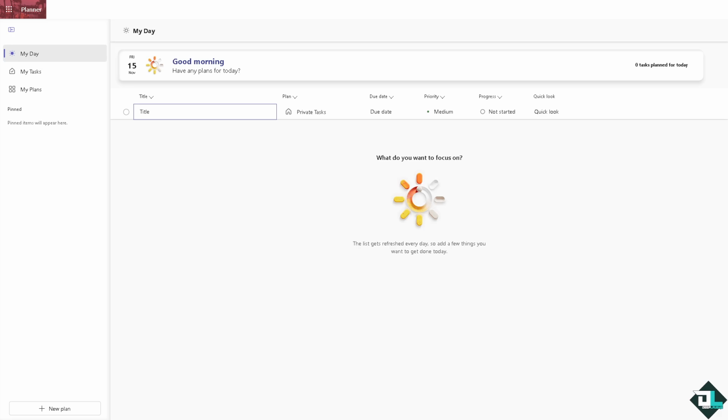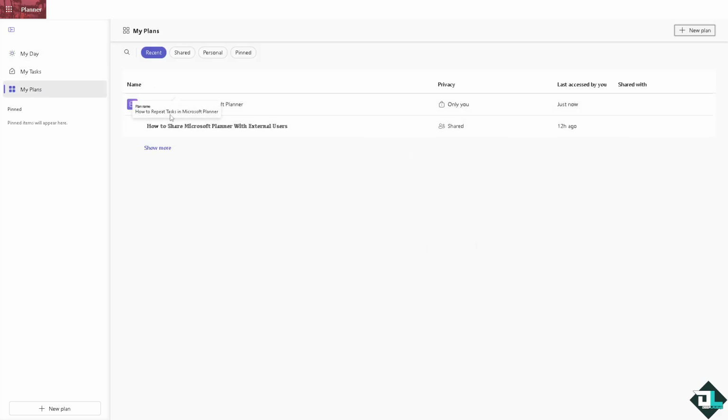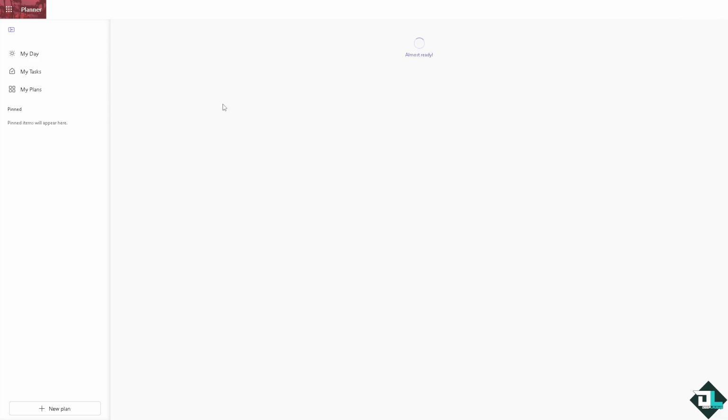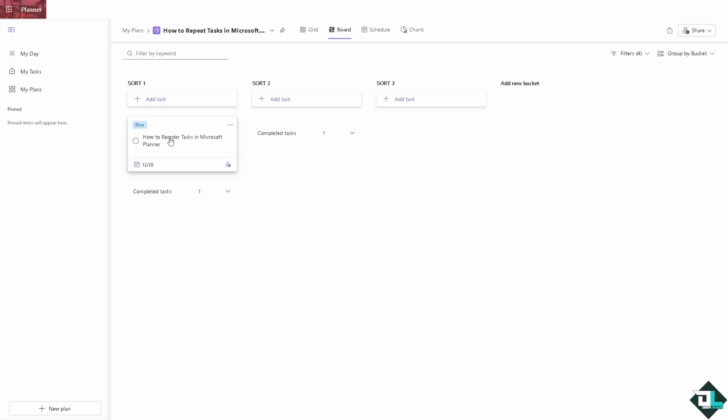So number one option is, once you are logged into your account, I want you to hover to the plans that you're working on. In my case, I'm going to be choosing this plan. And I'm going to choose the task inside of this plan right here. For example, I want to repeat this specific task. All I'm going to do is manually recreate recurring tasks.